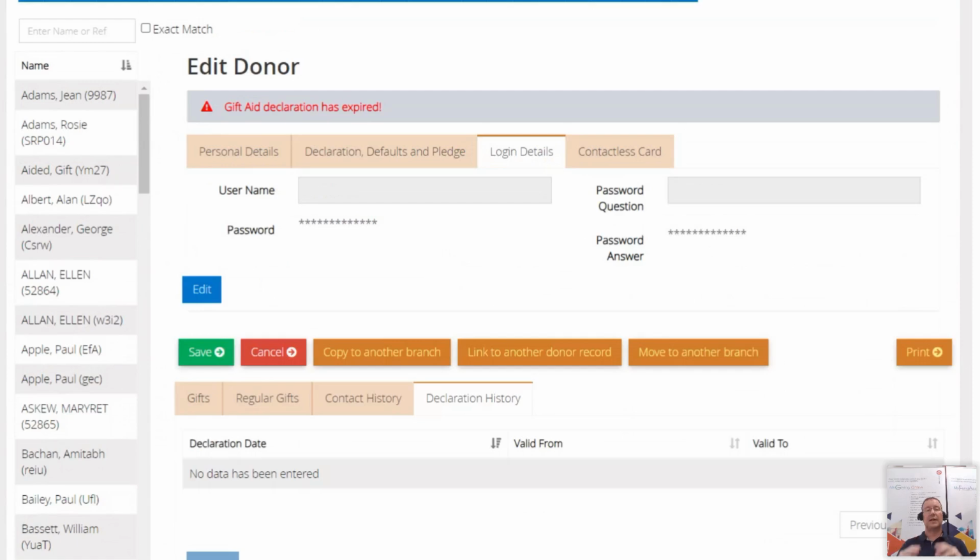It's free of charge. They can download it, log in with the details that you give, and all they'll be able to see is their donor record. So they can see the declarations, the address that you've got. They can see all the previous donations that they've made. If they want, they can make further donations through debit or credit card through the app, and they will appear automatically in the software.